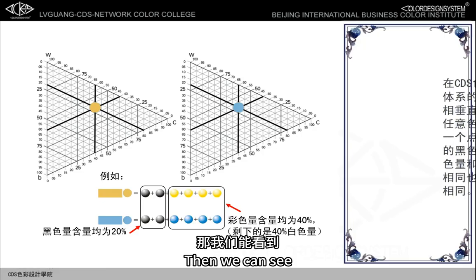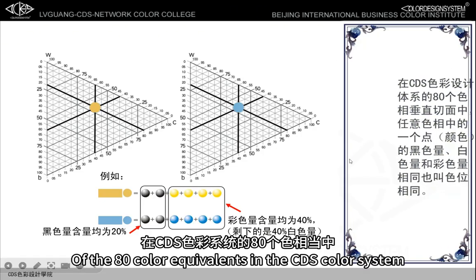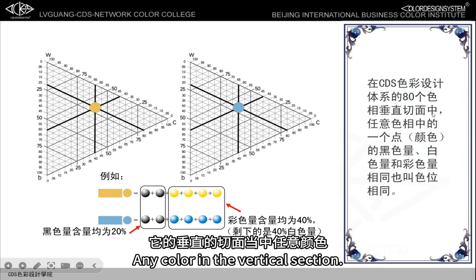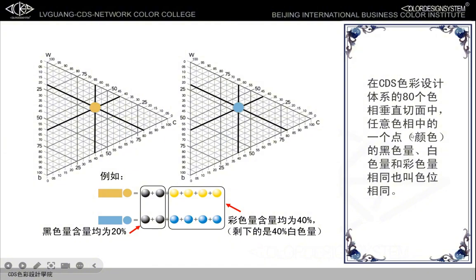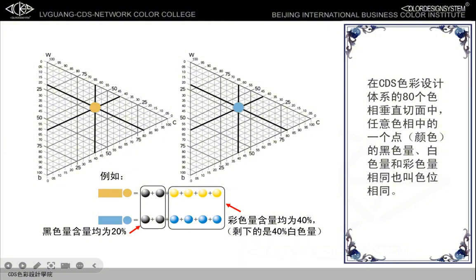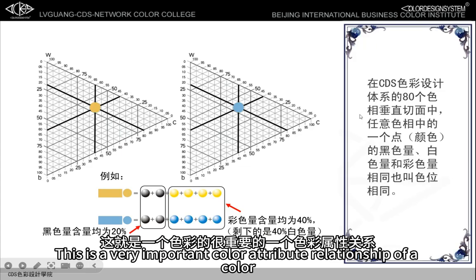Then we can see that of the 80 color equivalents in the CDS color system, any color in the vertical section has the same amount of black as white and color. The color level is the same. This is a very important color attribute relationship of a color.